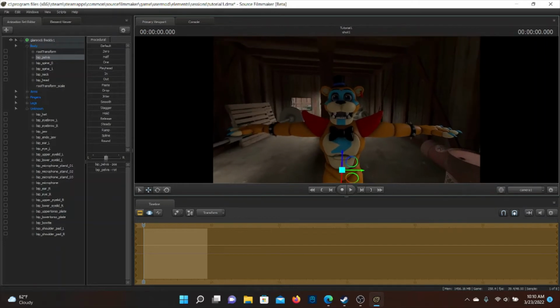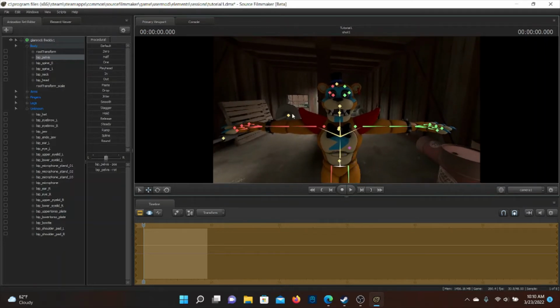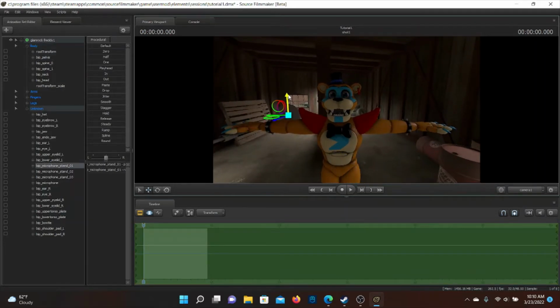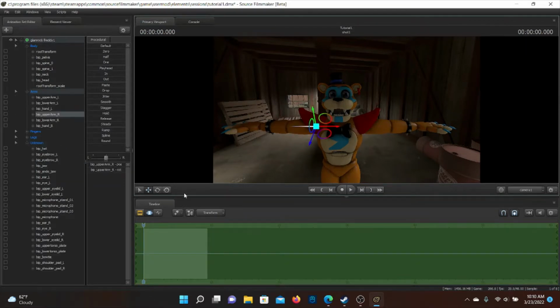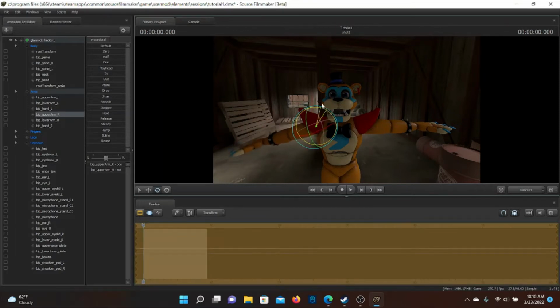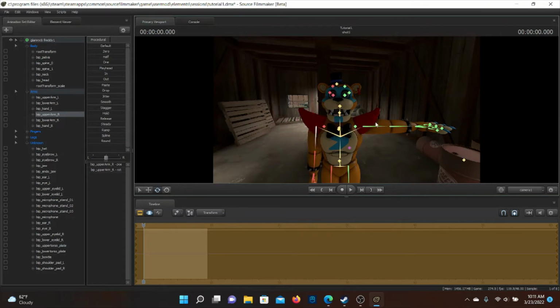And there we go. So we have our model now. I'm just gonna move this microphone out of the way. We don't need it. Now for the actual animation. So I'm just gonna put his arms down. You need to do this in the motion editor. If you try it in the clip editor, it won't work.